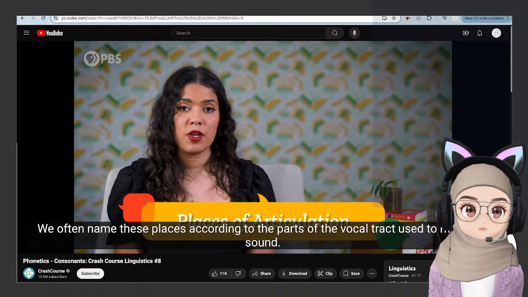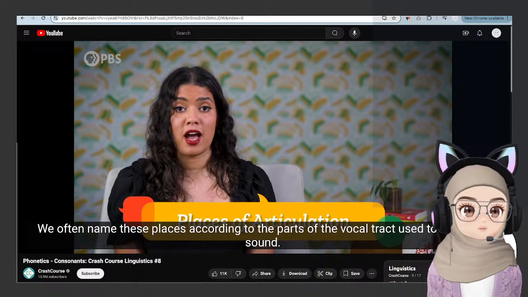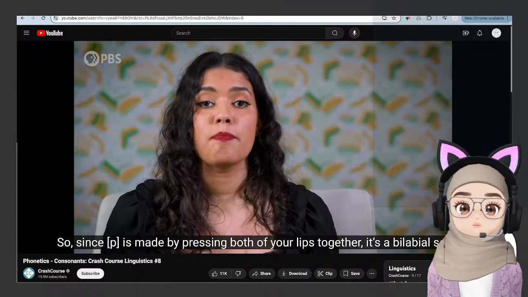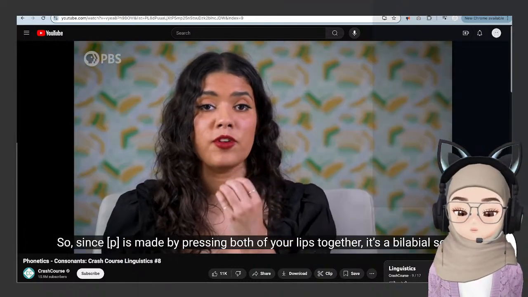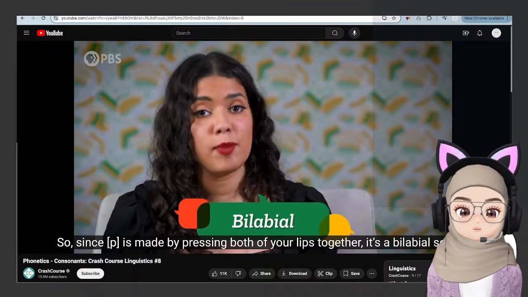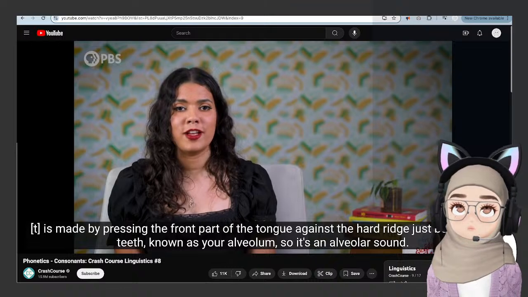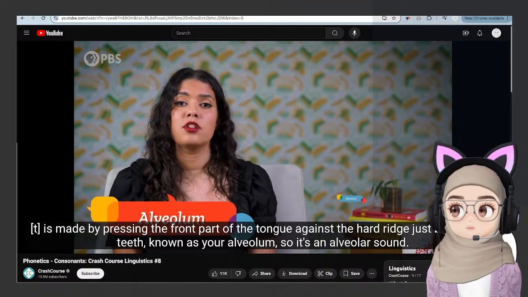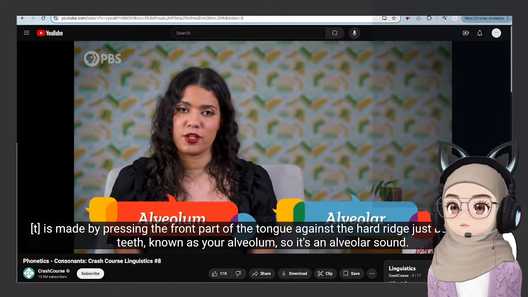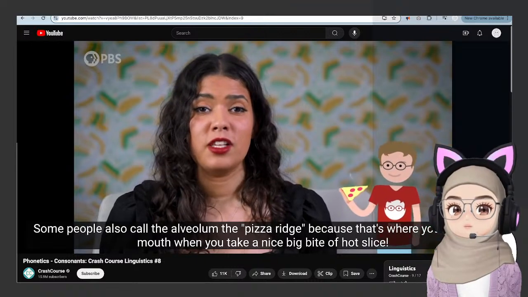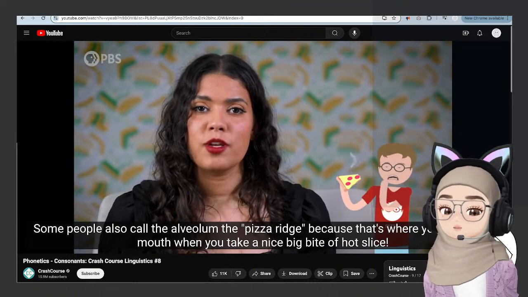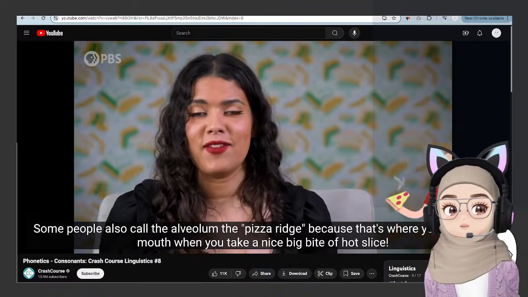We often name these places according to the parts of the vocal tract used to make the sound. So since p is made by pressing both of your lips together, it's a bilabial sound. T is made by pressing the front part of the tongue against the hard ridge just behind your teeth, known as your alveolum, so it's an alveolar sound. Some people also call the alveolum the pizza ridge, because that's where you burn your mouth when you take a nice big bite of a hot slice.